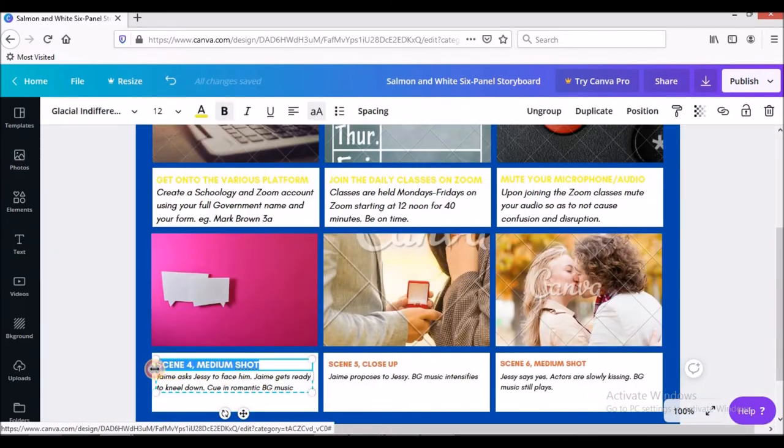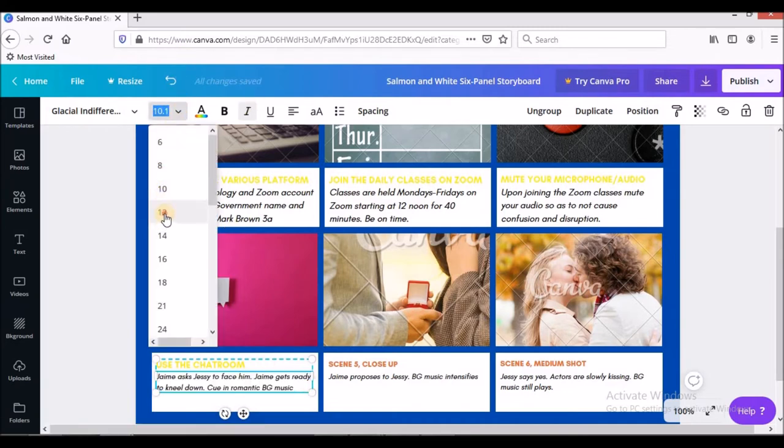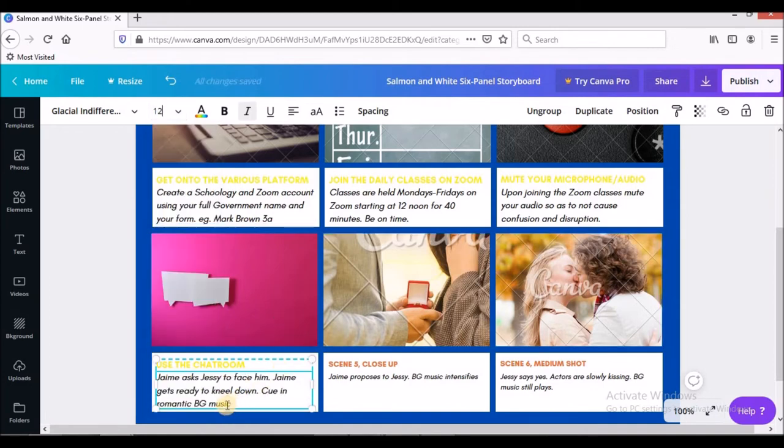Alright, so let's explain what scene 4 is saying. So scene 4 is use the chat room. Do the same for the explanation here. And I want 12. And as I say, you can always delete and then change. Alright, so what's the explanation here? So during the virtual classes, use the chat room to ask questions relating to the lesson. The classroom is not for socializing. So let's type that.